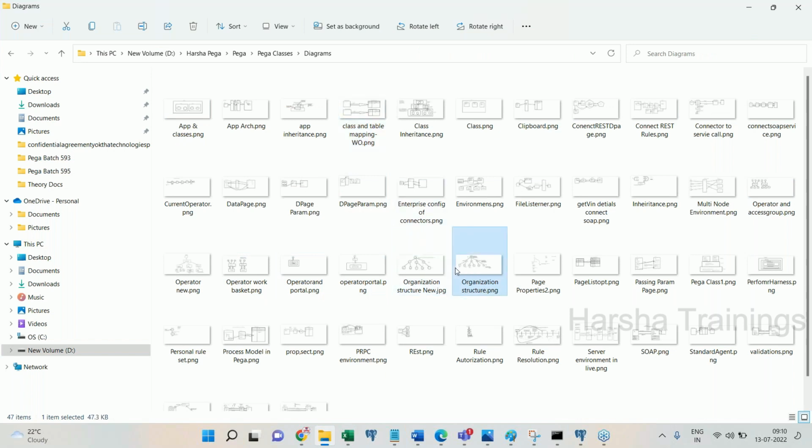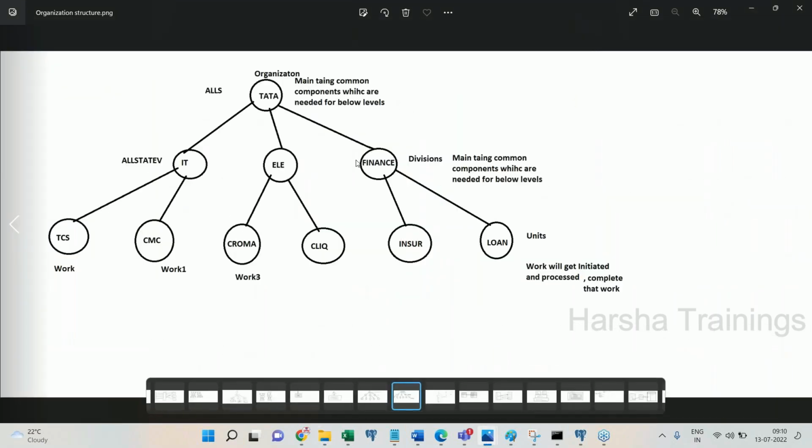Organization structure. See, in the organization structure, if the loan department has to utilize the features of the finance department from the finance division, suppose I remove this connector, what do you say? Will it be able to use or not? As long as the connector is there, it can make use of the functional features that are available in the finance division in the loan division. If I remove the connection between these two, it cannot use. Okay, so this connector that you are seeing here is a relation. This relation is called an inheritance relation.